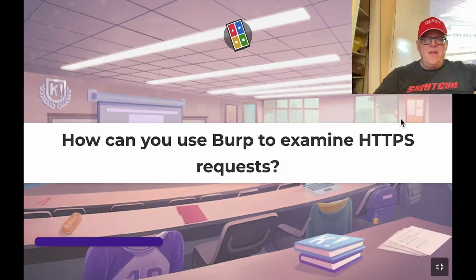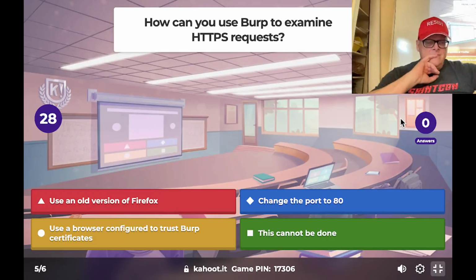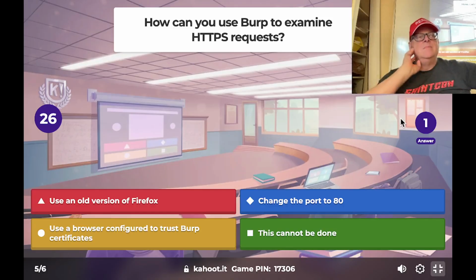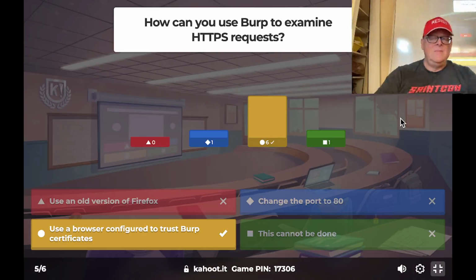All right, so how do you use Burp to examine an HTTPS request? Yeah, you configure your browser or your operating system to accept the Burp certificate. Burp makes fake HTTPS certificates that will not pass the validation, and you tell your browser to trust them. And then you can have HTTPS traffic go through Burp.